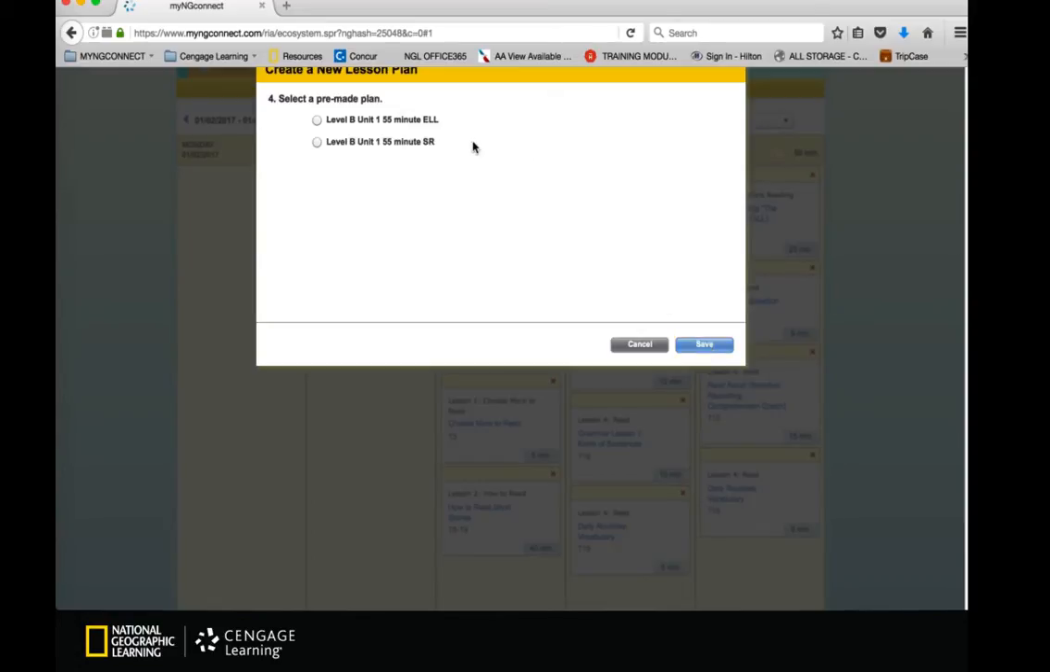Depending on the student population you are working with, you will want to choose either the English Language Learner lesson plan or the Striving Reader lesson plan. EDGE was designed to work with high school students who are either language learners or striving readers. Depending on your needs, choose the one most appropriate for the population you are working with. For our purposes at this moment, I'm going to choose English Language Learners.